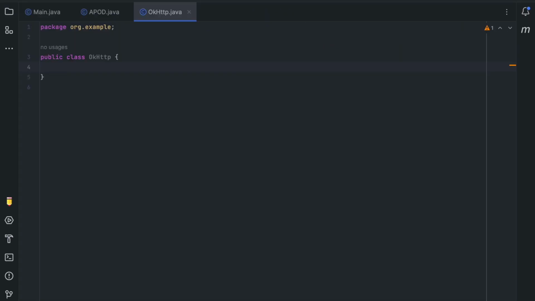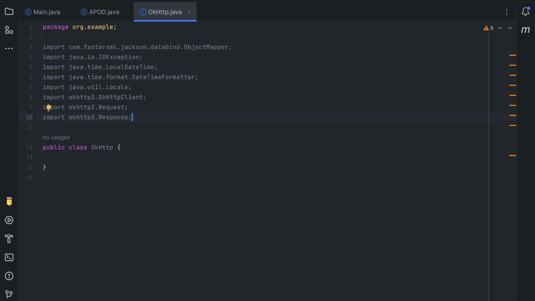And remember, we added OkHTTP to our dependencies, and its job is to create a HTTP request and produce a response body. We're going to want to import a bunch of import statements. So I'll just go ahead and paste those in. Feel free to pause the video and copy those over to your project. And now we're going to want to create a bunch of variables that we're going to use within this class.